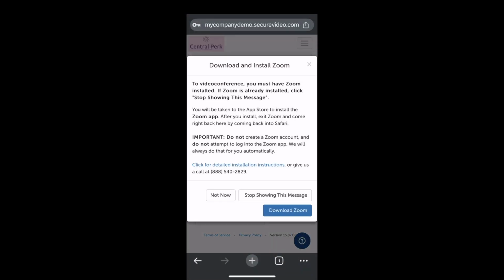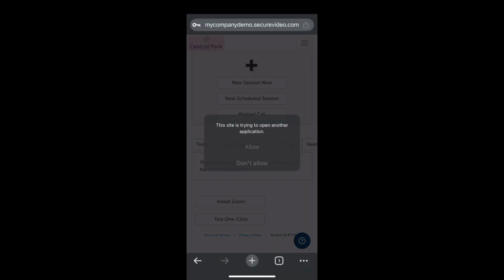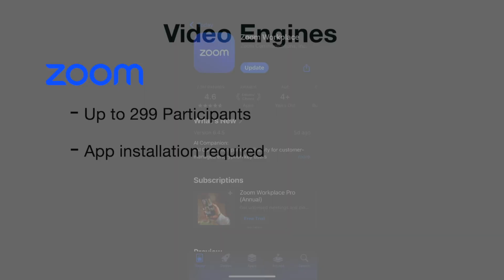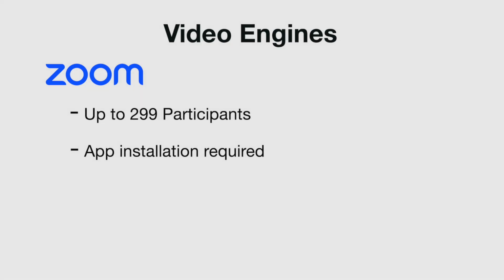If you are installing Zoom on a mobile device, the Download Zoom button will take you to your phone's App Store to install the application. Once the app has been installed, you do not need to log into a Zoom account. Instead, you may join sessions directly from your SecureVideo dashboard. We also have several articles in our support tab to learn more about installing Zoom on your device.